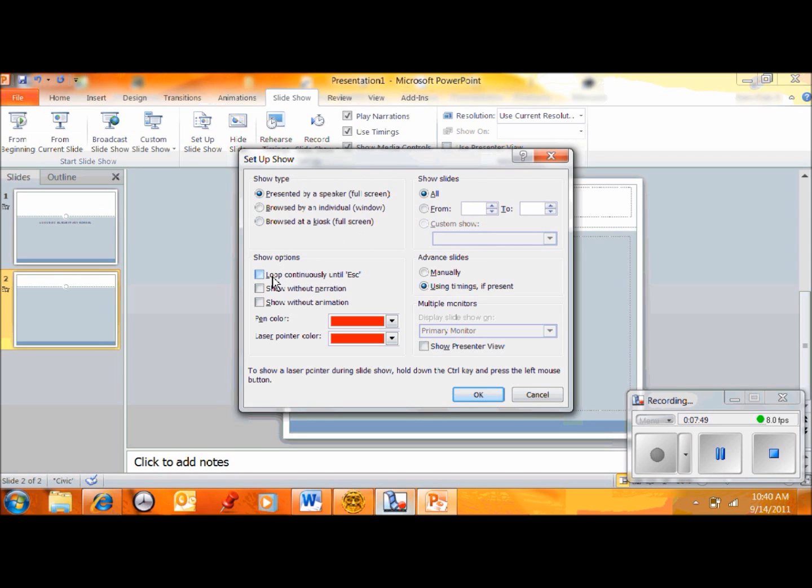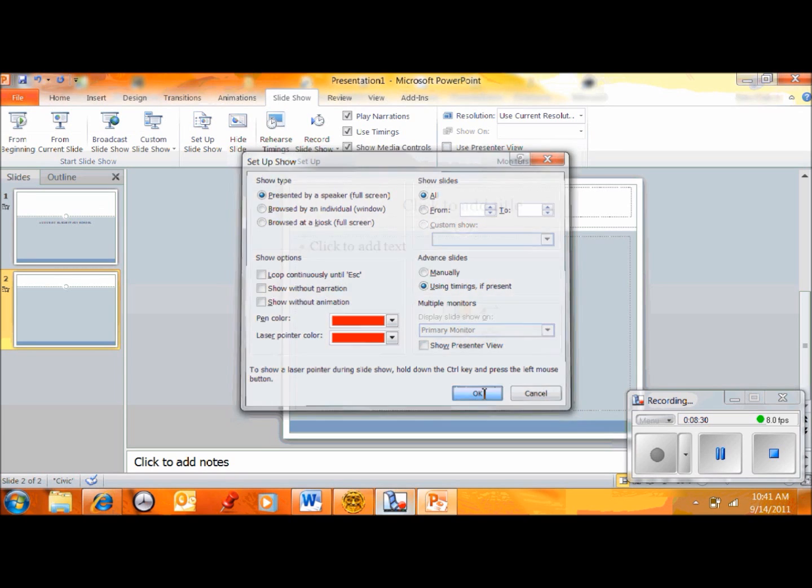You can loop continuously until it escapes. So in other words, it would be set up on a timer, and it would just automatically go through one slide at a time, and then it would just start back at the beginning and keep going again. You can show without narration, or you can actually talk through your PowerPoint with the animation and or narration, sorry, and they can hear your voice along with it, kind of like what I'm doing now. The next one is show without animation, so that way all those things that you put in would not show. You can change the pen color and the laser point color. There's lots of things to do on here, and I will just let you play and figure those things out on your own.